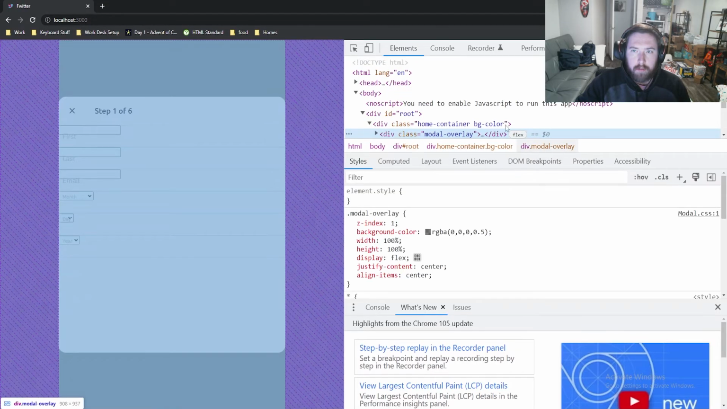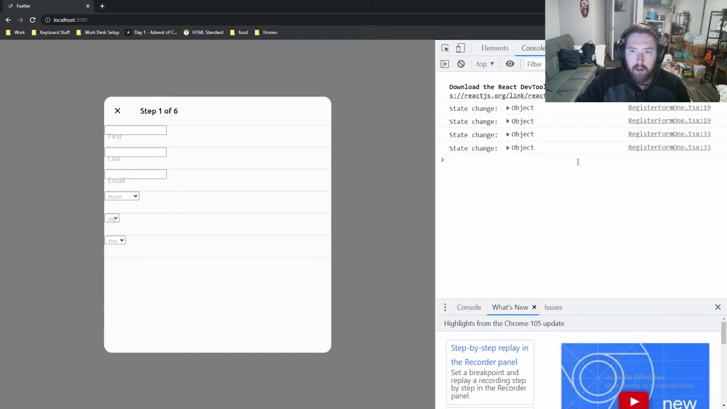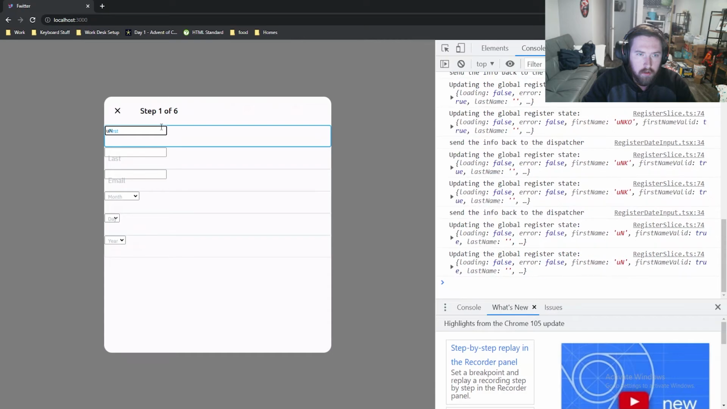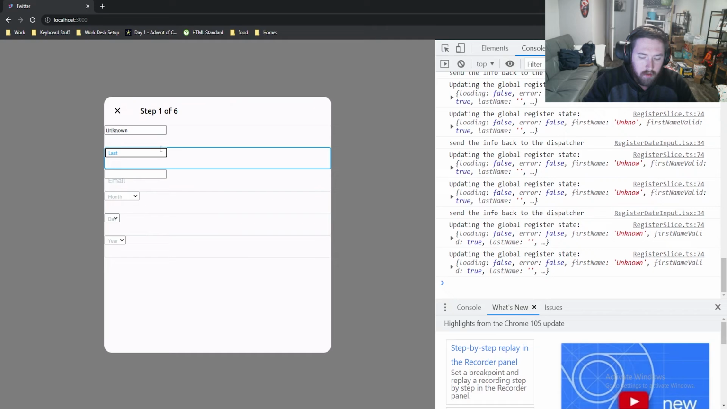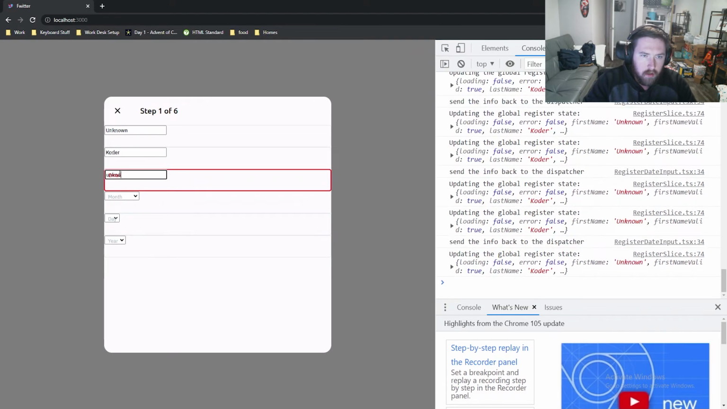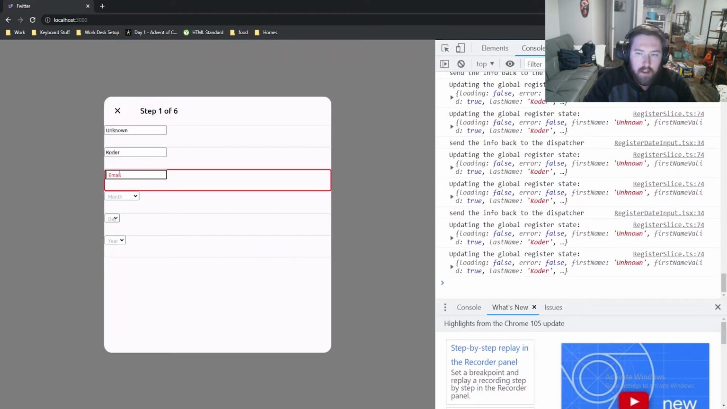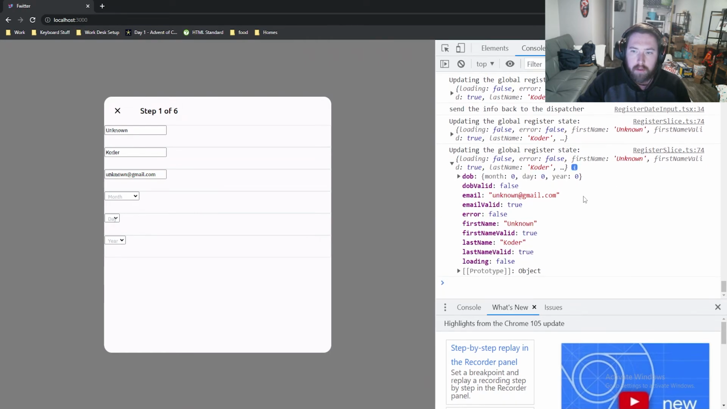If we open up the inspect and go to our console, hopefully we should be able to see when we type in here. So maybe I'll say unknown, Koder, unknown. As you see, it's red because it's not a valid email yet. Unknown at gmail.com. And now after we get to at gmail.com, it is now valid. And if we look in here, this is our global state, and we see email valid is true, our last name valid is true, our first name valid is true.